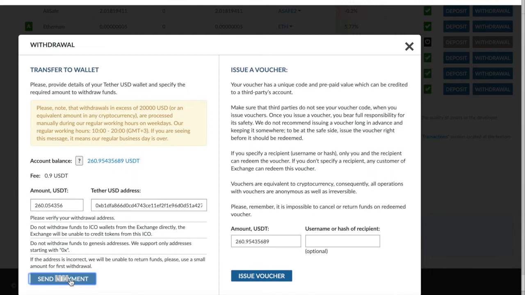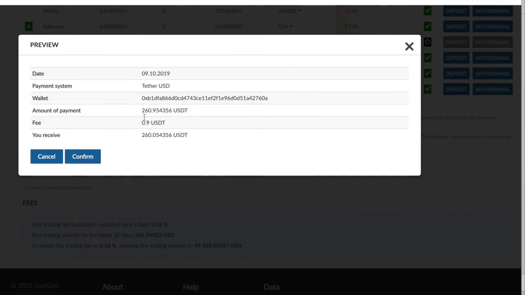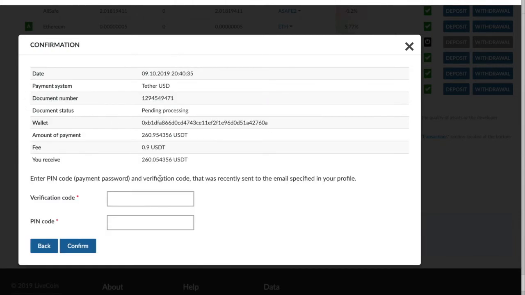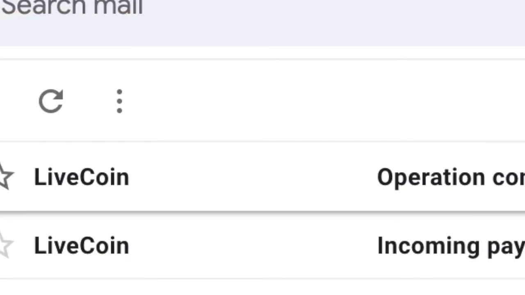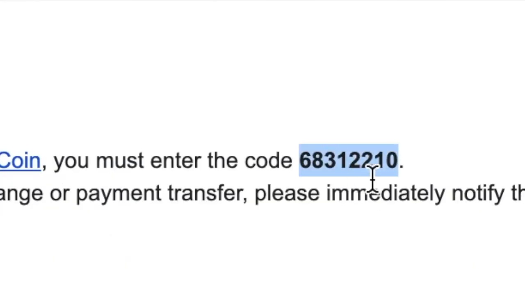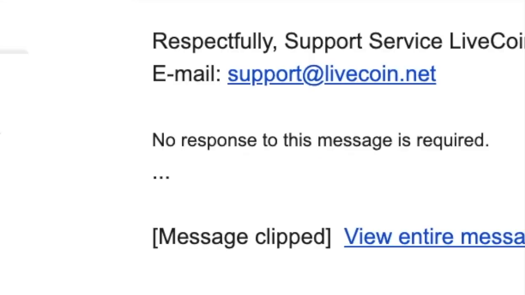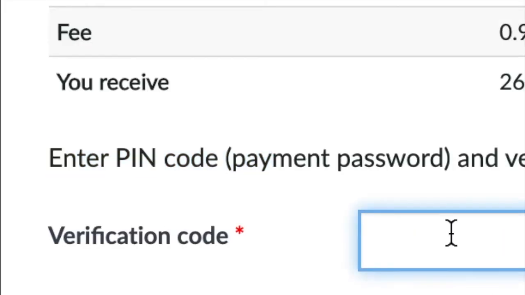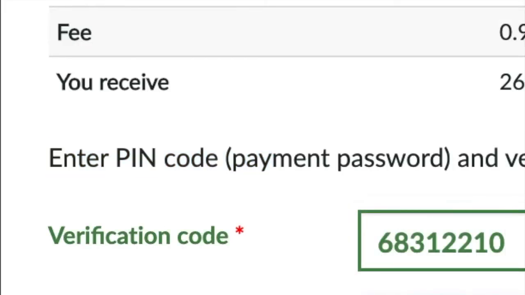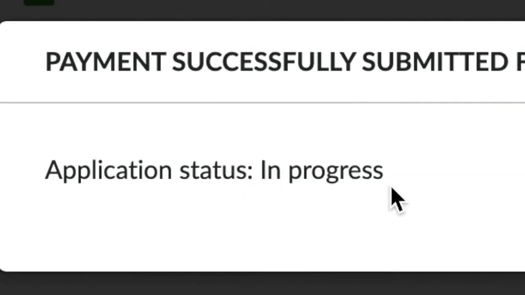Send payment. It says, do I want to send it? So I'm going to click confirm. And so here it's telling me, if I read that, it says enter the PIN, which is down the bottom here. And then it says your verification code was sent to you in an email. So I'll go to my email. So here's Livecoin. So there's the code that they've sent me. So I'll copy that, bring that into here and pop that into there. And then I've got to put my code in the bottom here. And I click confirm. Application status in progress.